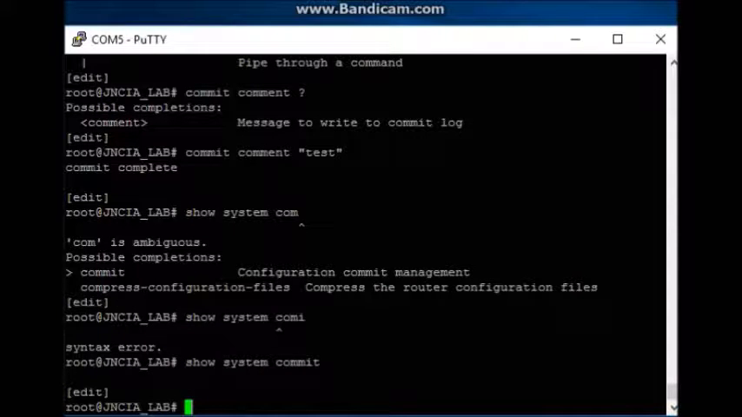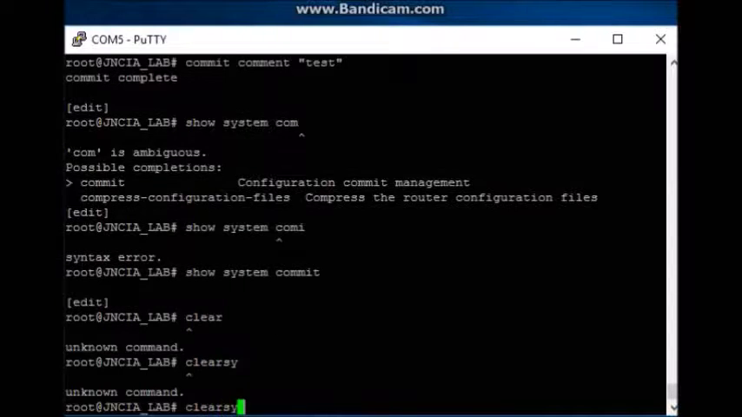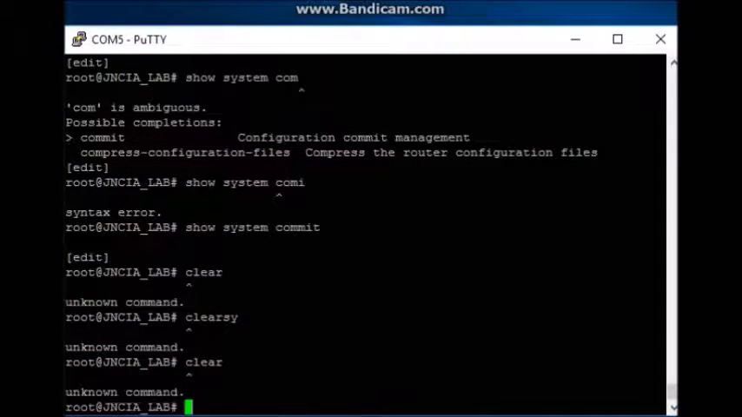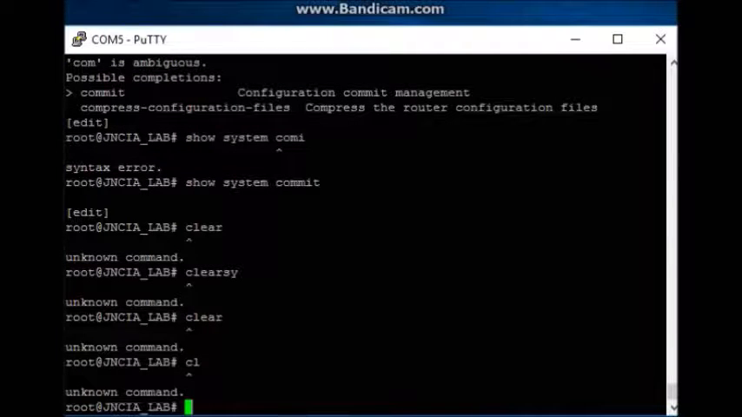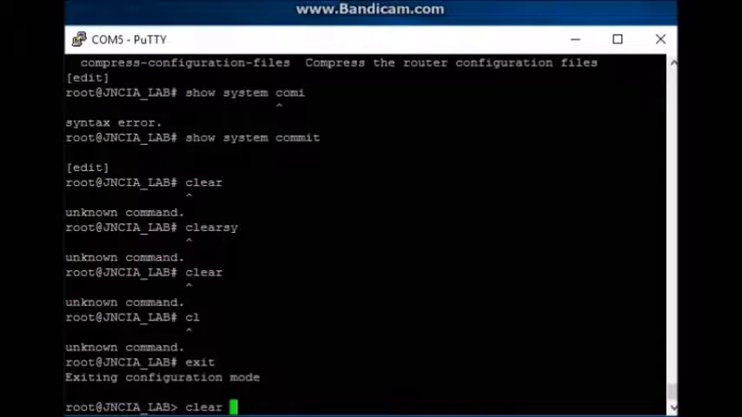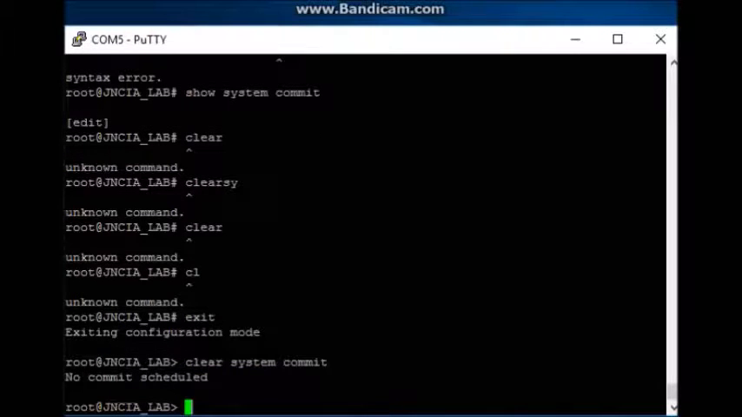Let's say you get in there and the new guy made some changes and he X'd out and you see some stuff in there and you don't really quite know what he did. You could run the following command: clear system commit, and that'll go through and cancel out any type of pending commits in there to help you not have a configuration screw up.